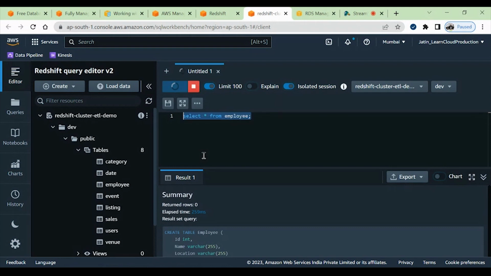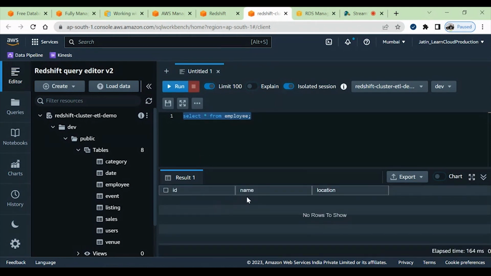And when you execute this query, currently you can see all the columns are empty. There are no records in this table. Okay, because that is my goal. I have to import the data from RDS to Redshift.